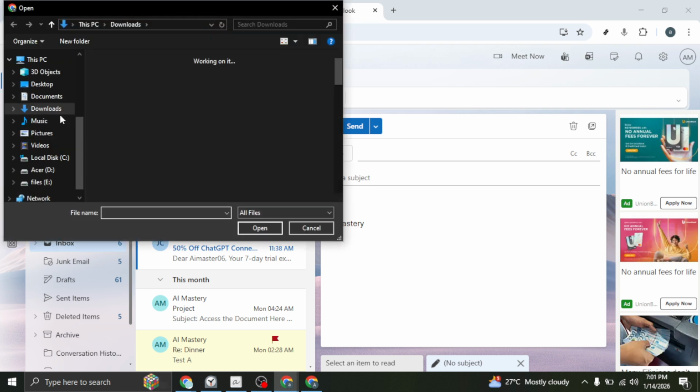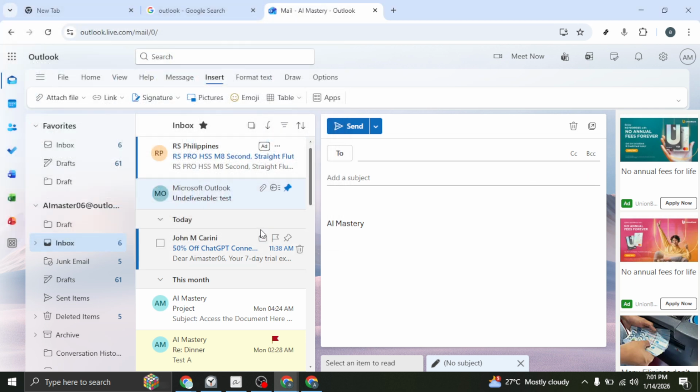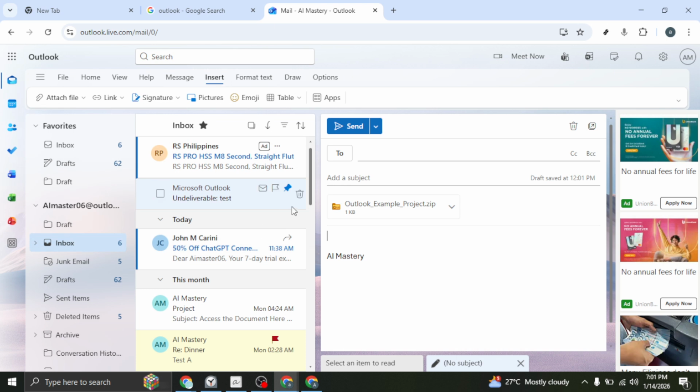This opens your system's file picker, where you can navigate to the folder that contains your zip file. Find the zip you want to share, click it to select, and confirm. Outlook will begin uploading the file.